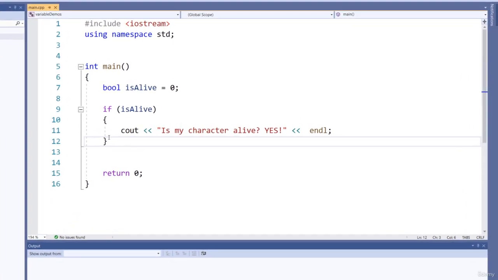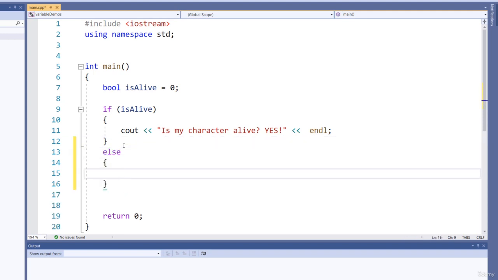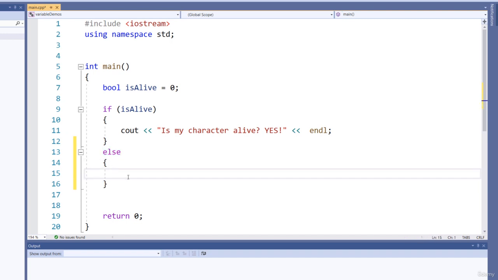So we can add an else part to this. If you remember the else part from the slides, this part will evaluate when this evaluates to false. So currently is alive is false. So this block of code here will not execute. And since this has an else part, execution will jump over here, and it will execute this block of code.